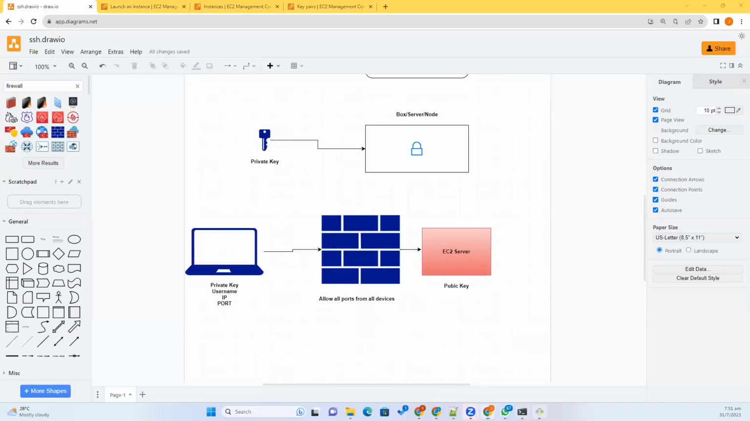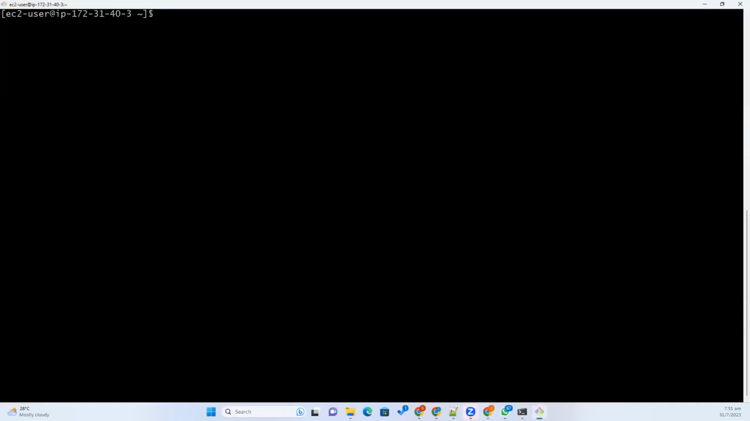Okay. So we logged into the Linux server. Now let us understand a few Linux commands. The first command, pwd, is like present working directory. Whenever you log into Linux, by default, you will log into your home directory.